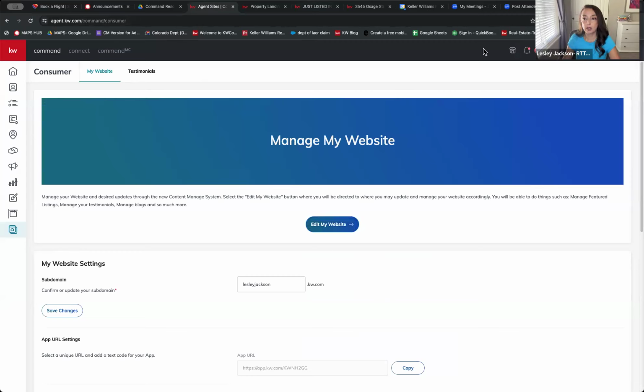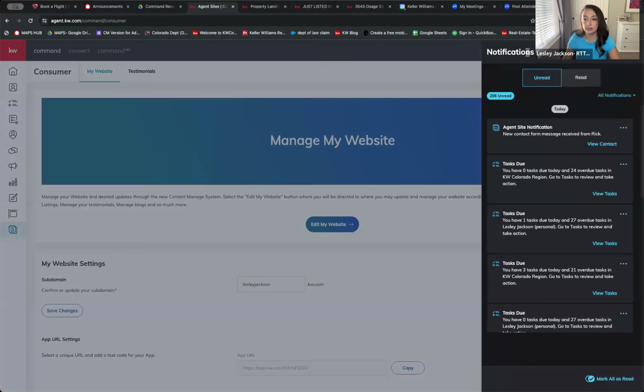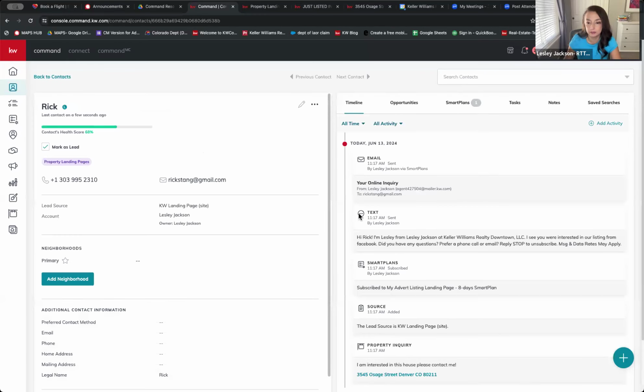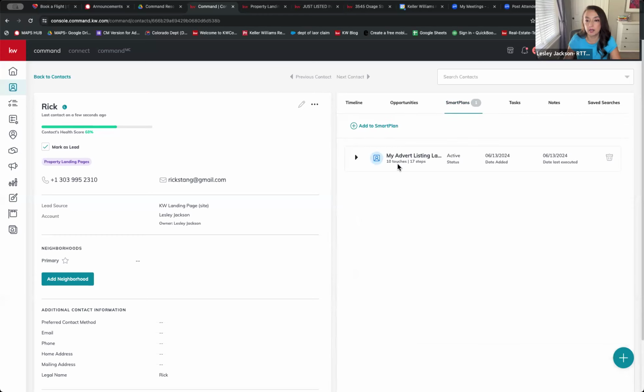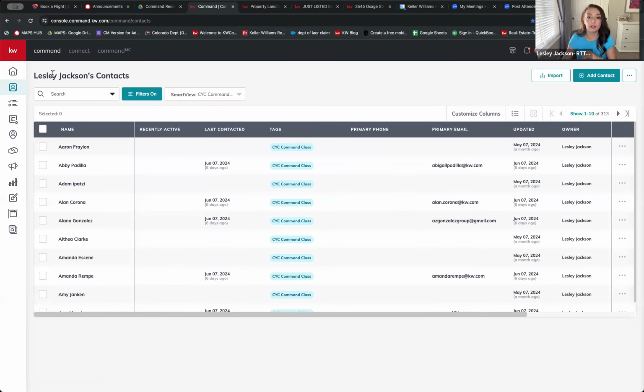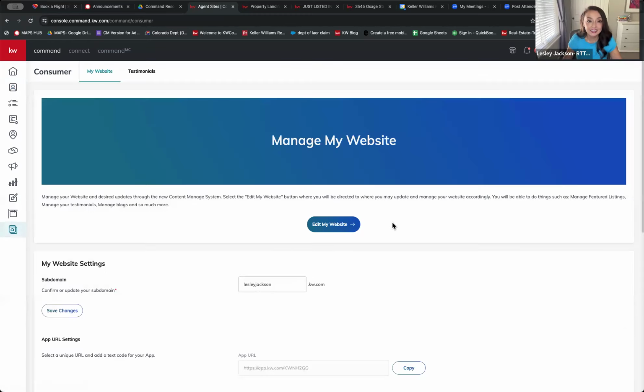And like I had mentioned before, I had already created a lead routing rule so that if somebody were to place their information in, there it is, new contact form message received from Rick. I'll be able to go and view this contact. It was automatically created in Command, which I absolutely love. And because I have that rule set up, it was automatically placed on my smart plan. So that is a way to set up automation for your leads to come in correctly. That's it. And under 20 minutes of a course that you can put into action that fast.